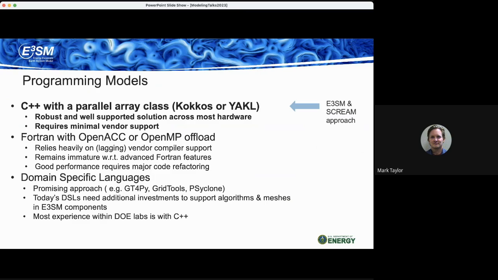So our strategy to run on GPUs has been, we spent a lot of time trying to get Fortran with OpenACC, and even a little work on OpenMP, to work, and it was mostly just frustration. And we switched to a C++ strategy. We decided to rewrite the code in C++, and then we use for the execution model a library, Kokkos or YAKL. I'll say a little bit about that, just to hide the different GPU or CPU execution statements. And this has been a very robust and well-supported solution.